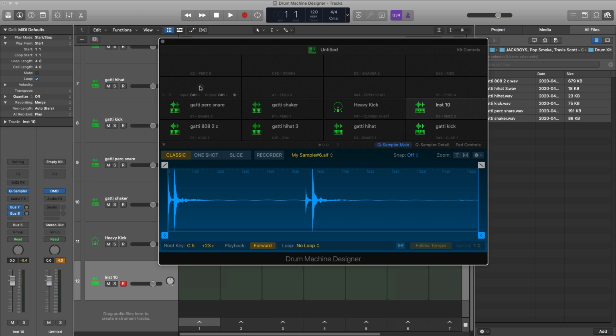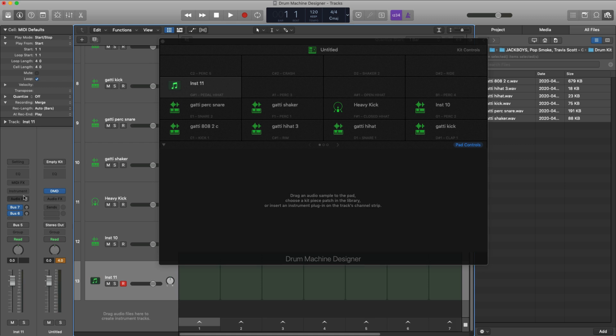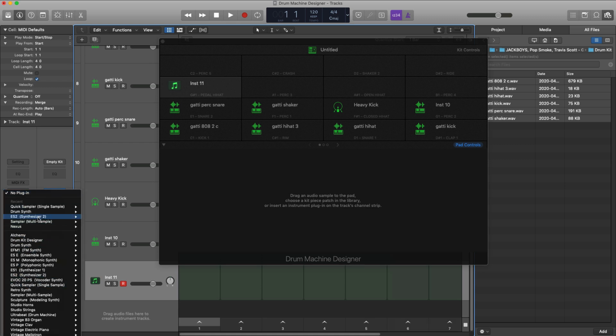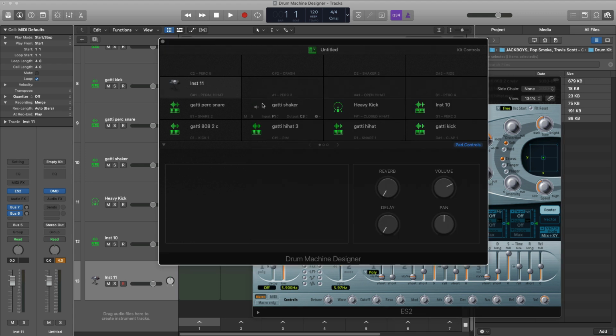Let's go ahead and create another instance here. And I'm going to show you, now you may not want to do this, I just want to show you that you can do this. We can load in actually any plugin that you want. So we can load in an instance of ES2 synthesizer right within Drum Machine Designer. So it's really cool. You may not want to do this, but you definitely can. If you want to just hit or trigger one note, you can do that.